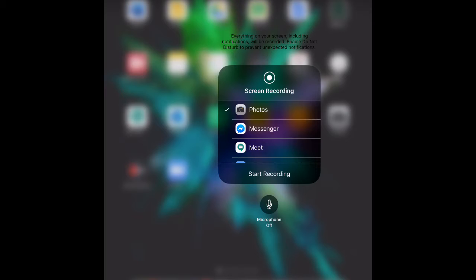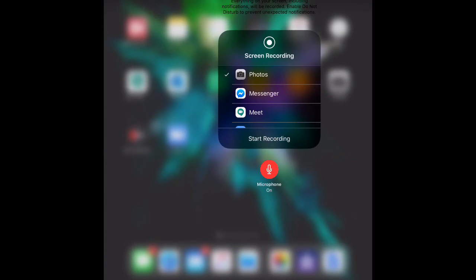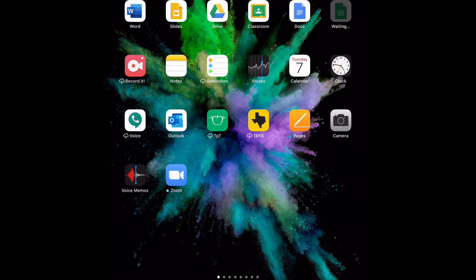You need to make sure that your microphone is on. That's how you can hear me talking. It'll be red to say that the microphone's on and you're recording your voice as well. After you make sure your settings are good to go, you'll click Start Recording. It'll count down from 3, and to know that you're recording, you're going to have the red circle at the top right-hand side.